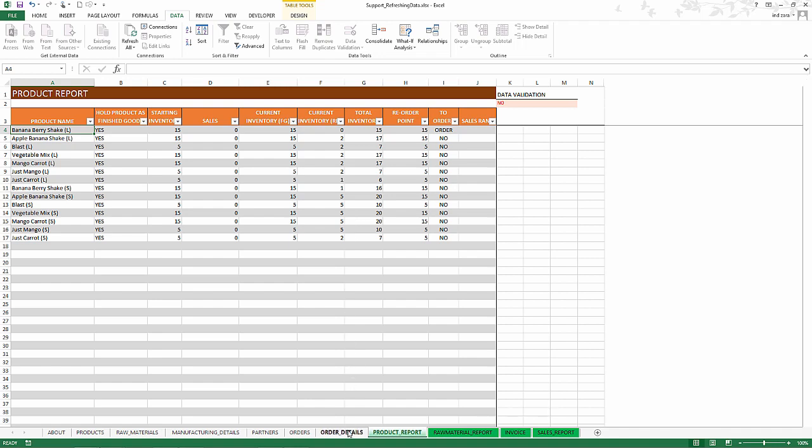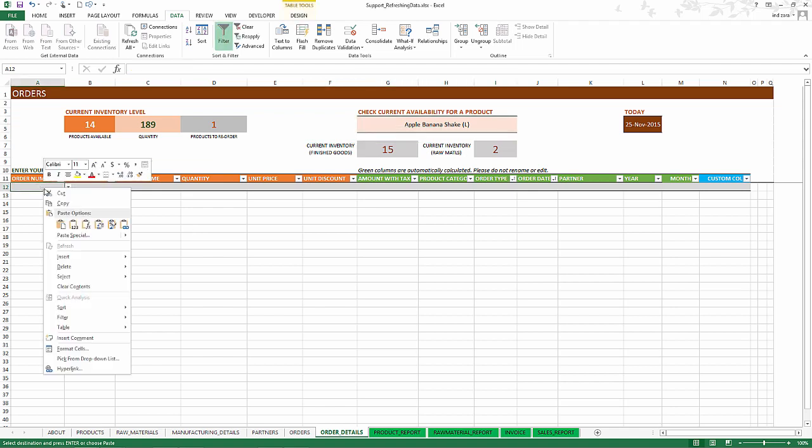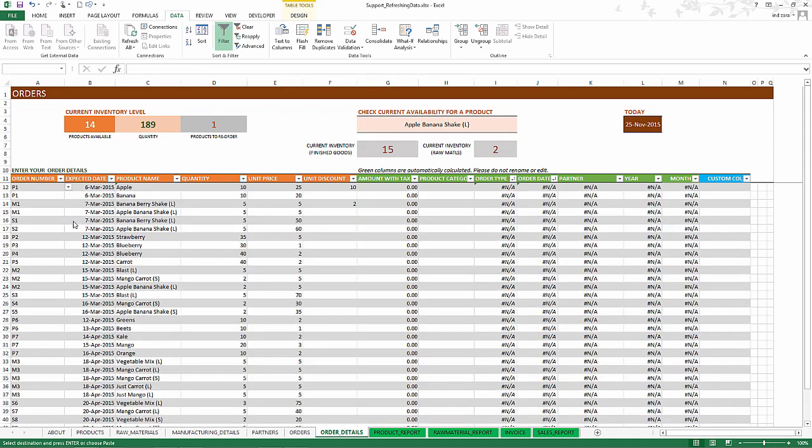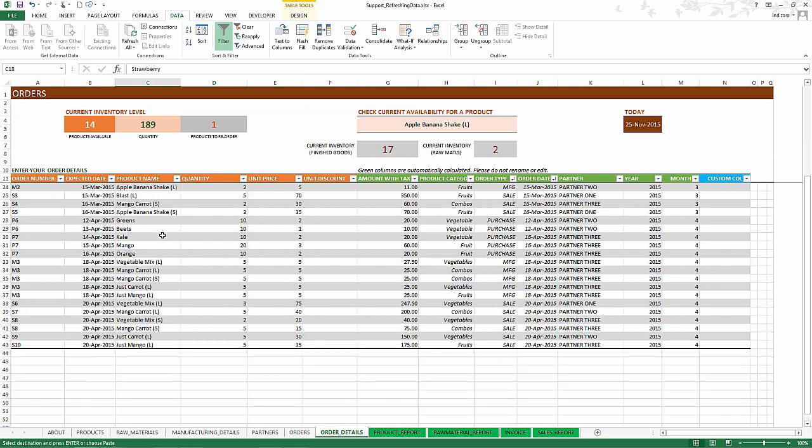Now, what I'm going to do is to add more data to the order details sheet and then explain how to refresh the data. So I'm going to use another file where I have pasted some information about order details. I'm going to just copy from that and paste it here, paste special. There you go. It pasted all the information and now I have this.